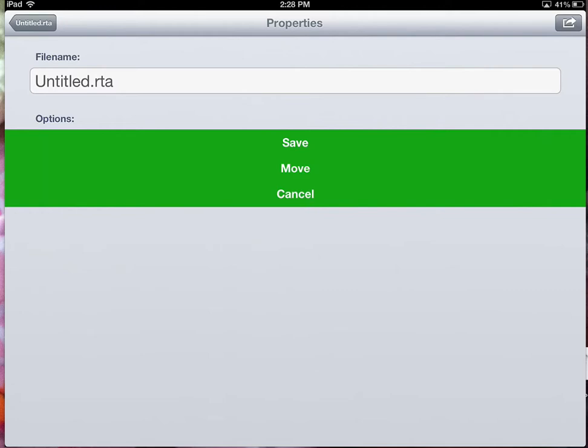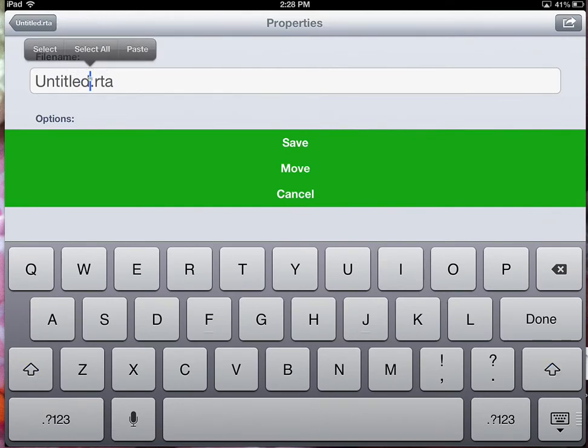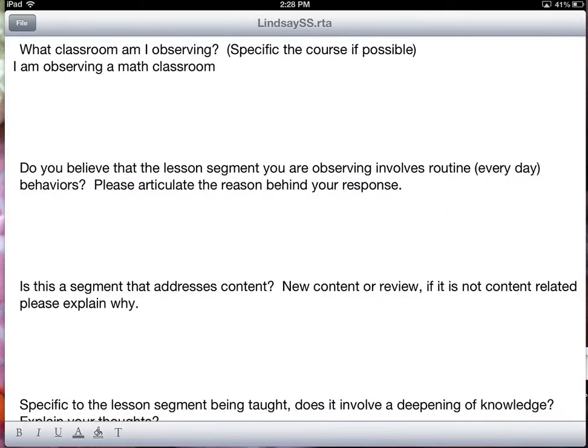We want to leave the extension RTA at the end because we want this to be an editable document within Documents. So in this case, we only want to change the first name. So let's, for the sake of an example, say I was observing Derek Lindsay's classroom. I might call this Lindsay Social Studies. Okay, and I'm going to go ahead and click on Save after I type that in. All right, you'll notice now that it's Lindsay Social Studies.